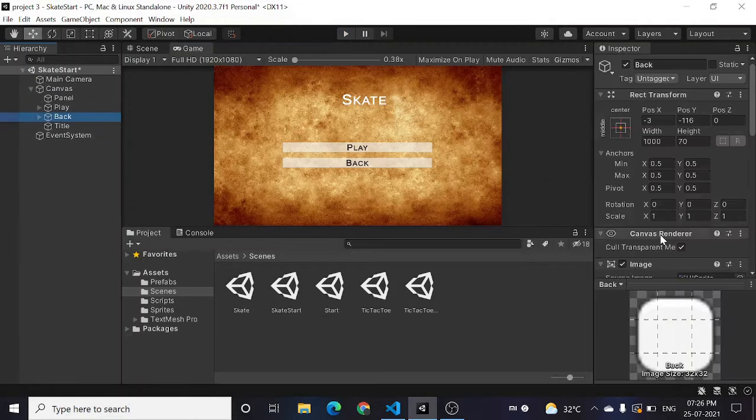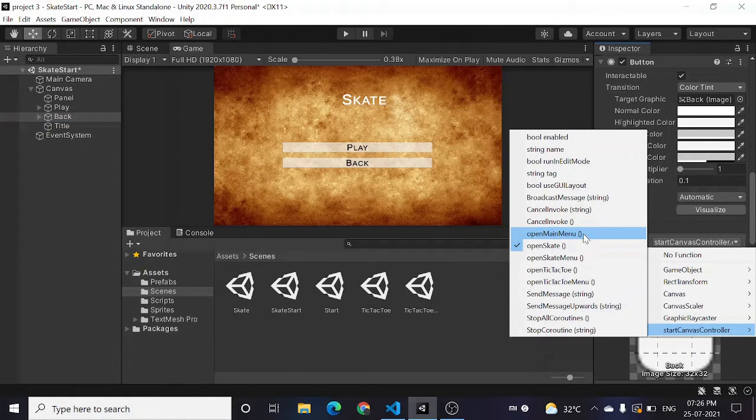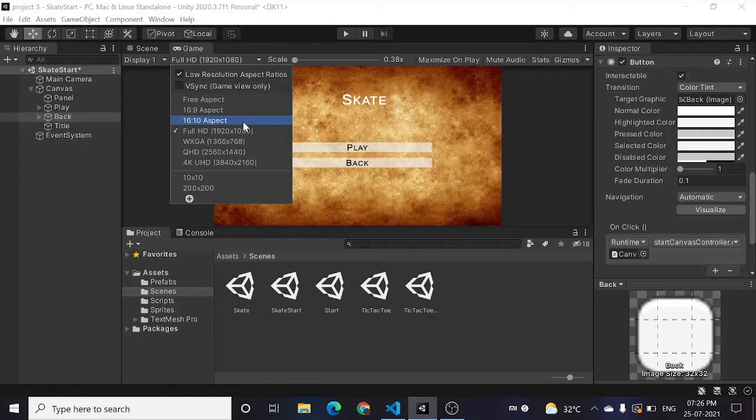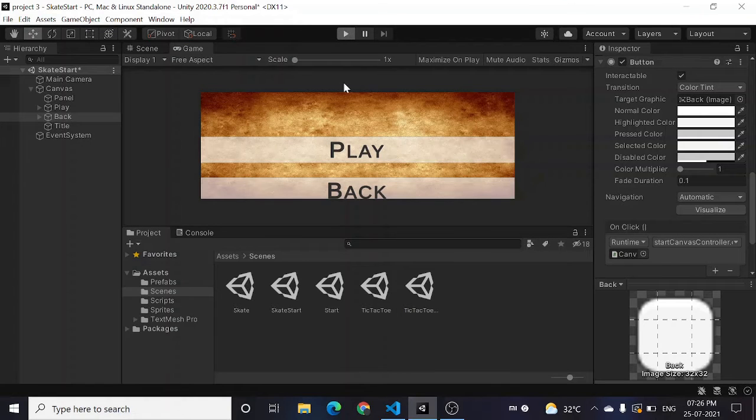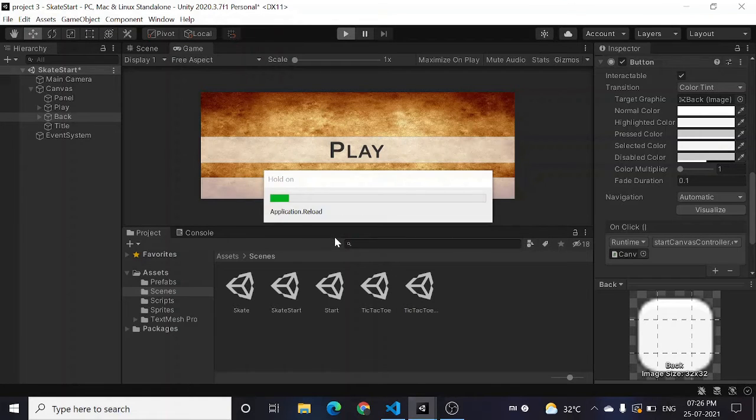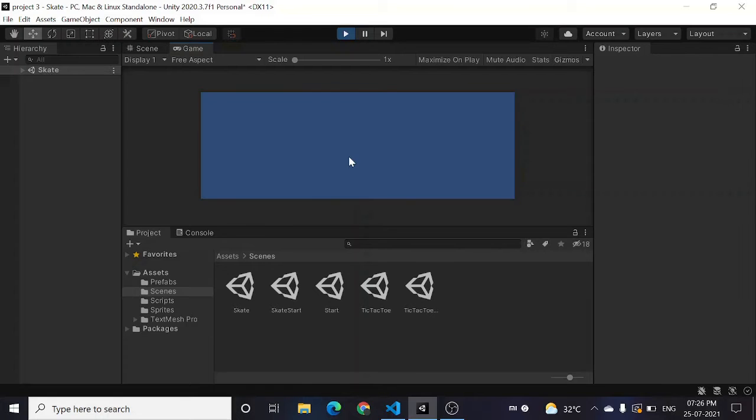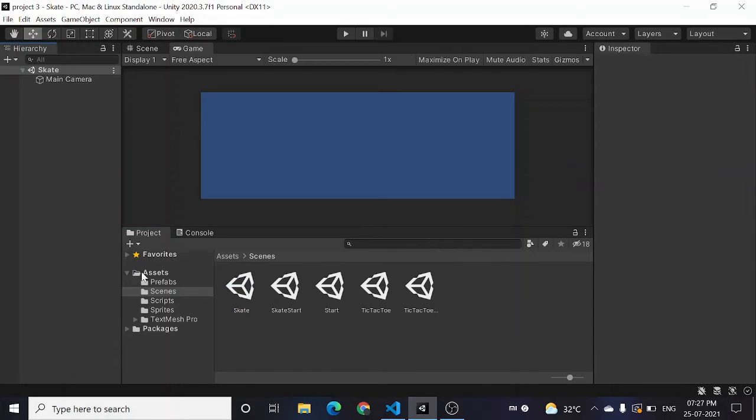Okay, so for back, we added the wrong function. We want to go to open main menu. I'll decrease the resolution so that it's visible in the recording as well. So back goes to these two options. Click on skate, play, it goes to the skate scene. So we'll move to the skate scene now.